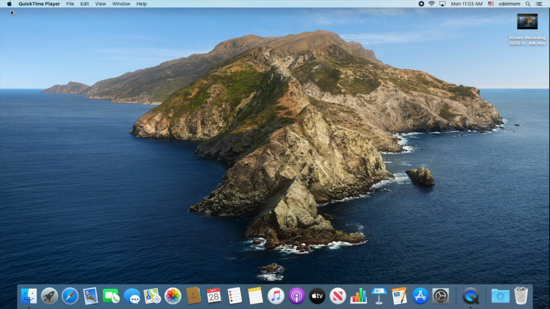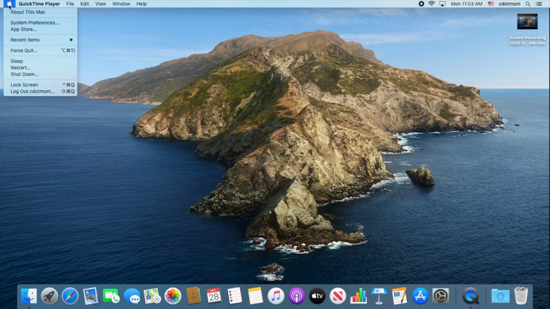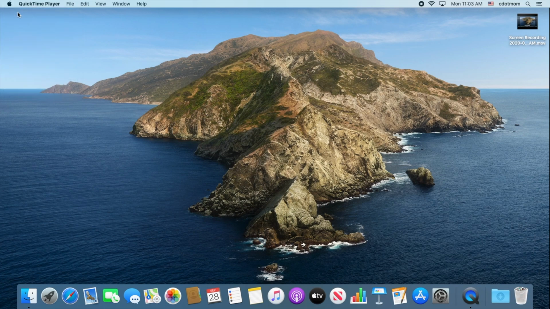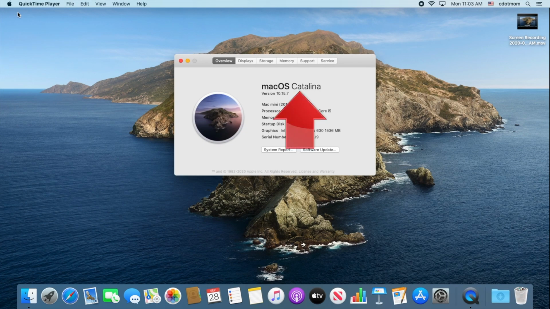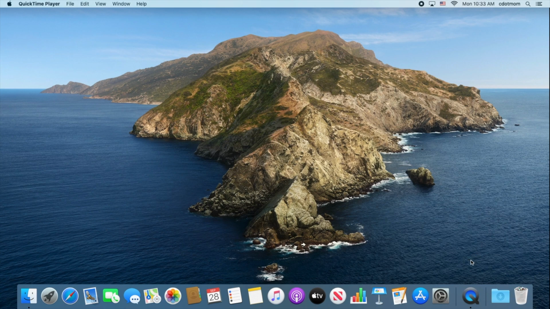You can easily see what version of the operating system you currently have by clicking on the Apple on the upper left of your screen and then choosing About This Mac. As you can see, the operating system on this computer is Catalina, also known as 10.15.7. When a new version's released, your Mac will start bugging you to install the update, and you'll see a badge indicator on your System Preferences.